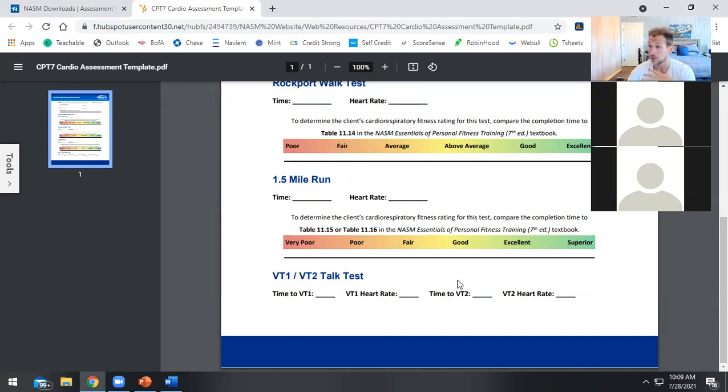If your client can breathe comfortably, that's zone 1. If they can breathe a little bit uncomfortably and still hold a conversation, not a little breathy, that's zone 2. And if they are not able to talk, that's zone 3.